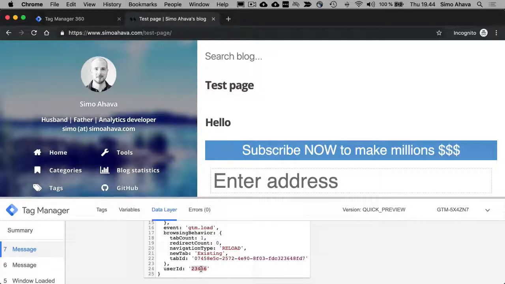And this is important to understand because it means that GTM's data layer variables don't have memory. There's no way to create a data layer variable that says, fire this tag if the user ID is now 2, 3, 4, 5, 6, but if it used to be 1, 2, 3, 4, 5, only then fire the tag. So GTM only has access to the most recent value for any key.